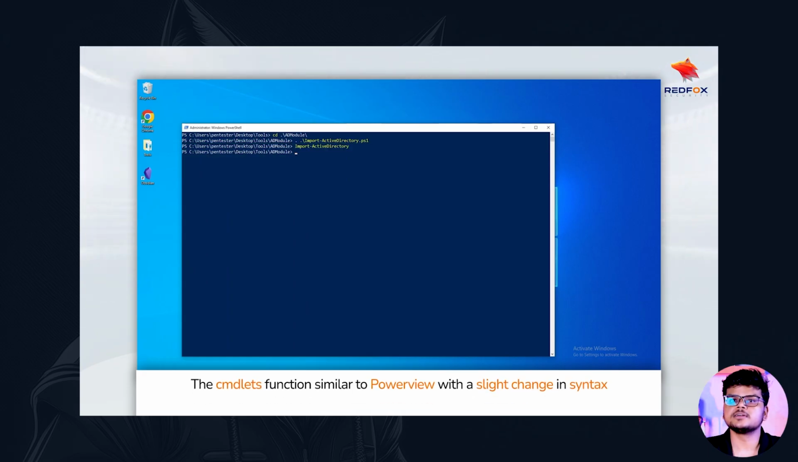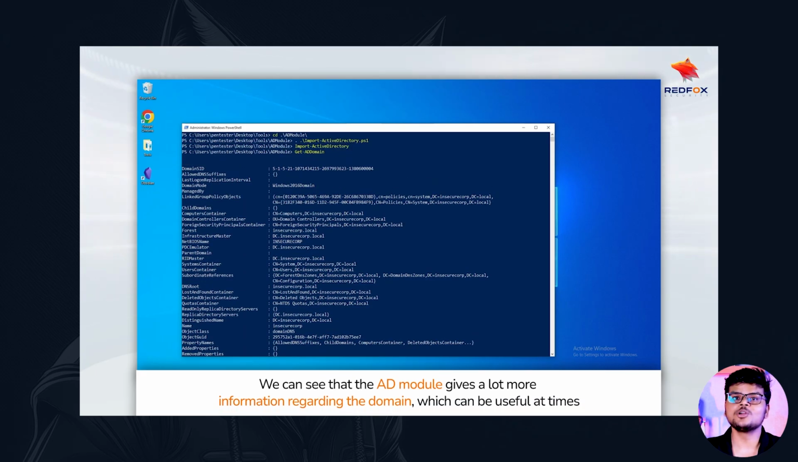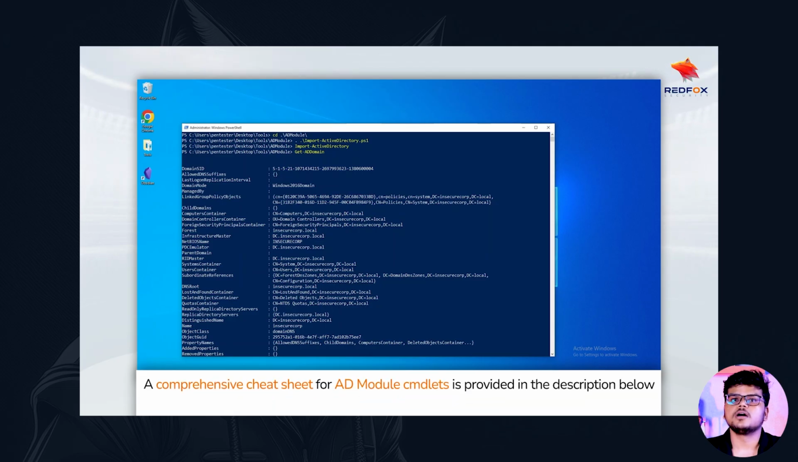The cmdlets function similarly to PowerView with a slight change in syntax. We will run the Get-ADDomain cmdlet, retrieving the domain information. We can see that the AD module gives a lot more information regarding the domain, which can be useful at times. A comprehensive cheat sheet for AD module cmdlets is provided in the description below.